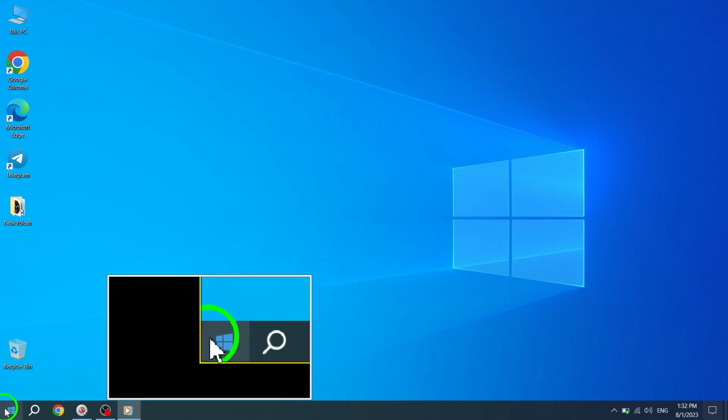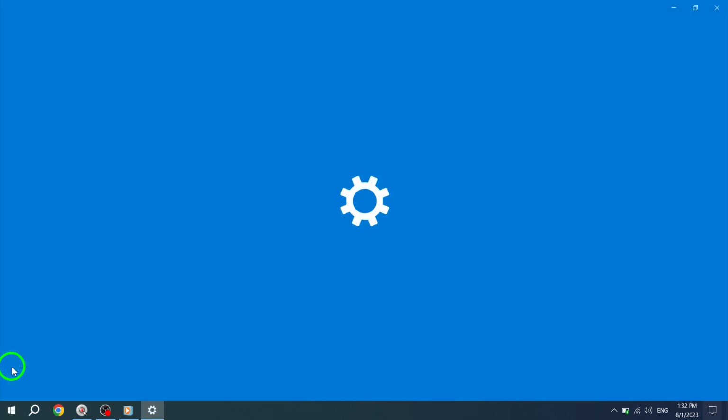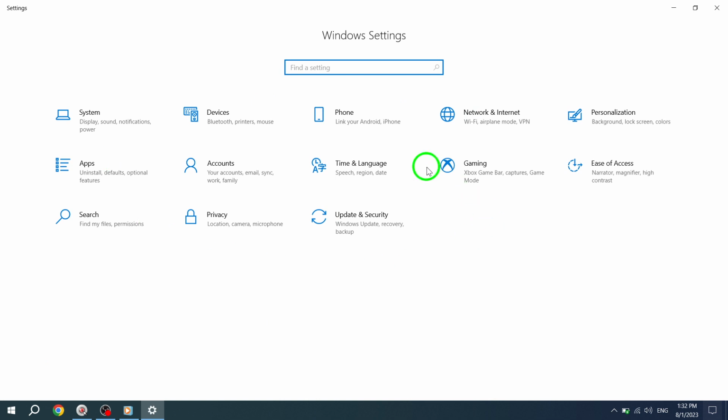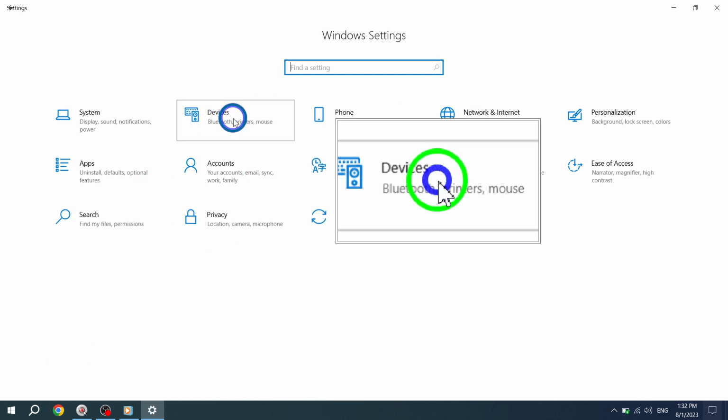Step 1. Press the Start button and select Settings from the menu. Step 2. In the Settings window, choose Devices, and then select Mouse from the left-hand side menu.